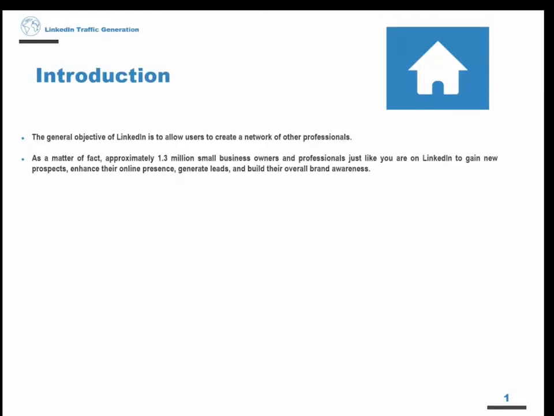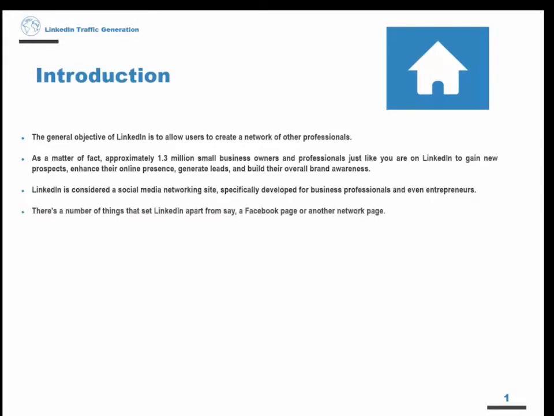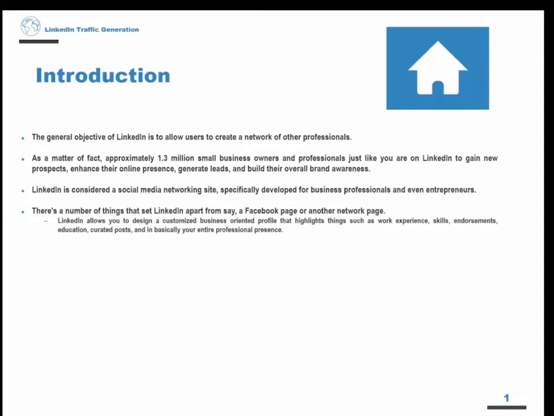Above all, though, LinkedIn is considered a social media networking site, specifically developed for business professionals and even entrepreneurs. There's a number of things that set LinkedIn apart from, say, a Facebook page or another network page. LinkedIn allows you to design a customized business-oriented profile that highlights things such as work experience, skills, endorsements, education, curated posts, and in basically your entire professional presence.